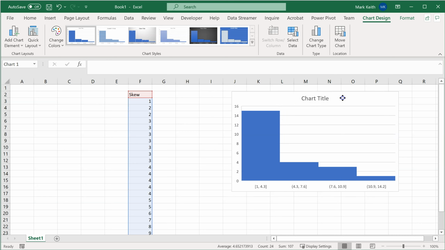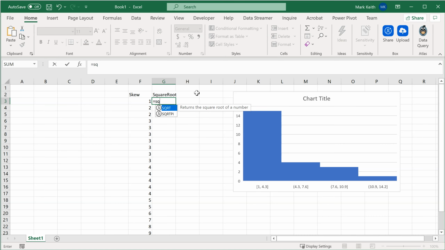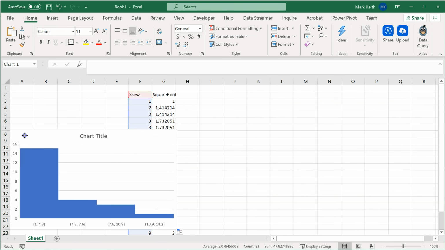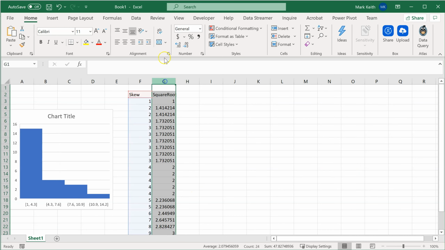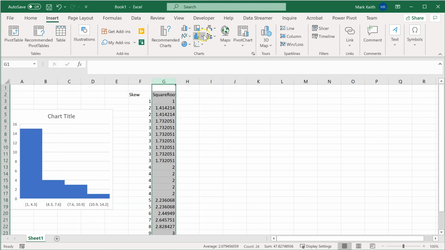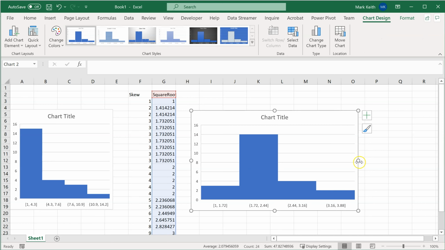Now, if we take the square root of each of those, let me show you what this is going to look like. Square root equals square root of that. Let's copy that down. I'll move this over here. Let's now take this one, insert chart. There we go. Okay, look at what's happened now.